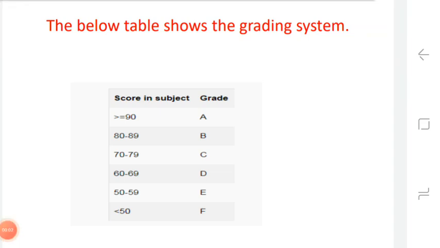Welcome to today's session. Before getting into today's topic, let us first see the question which is displayed on the screen. Here it says that the below table shows the grading system. Now, why am I jumping into a question first? Because before getting into today's topic, we should know why we are studying that topic.